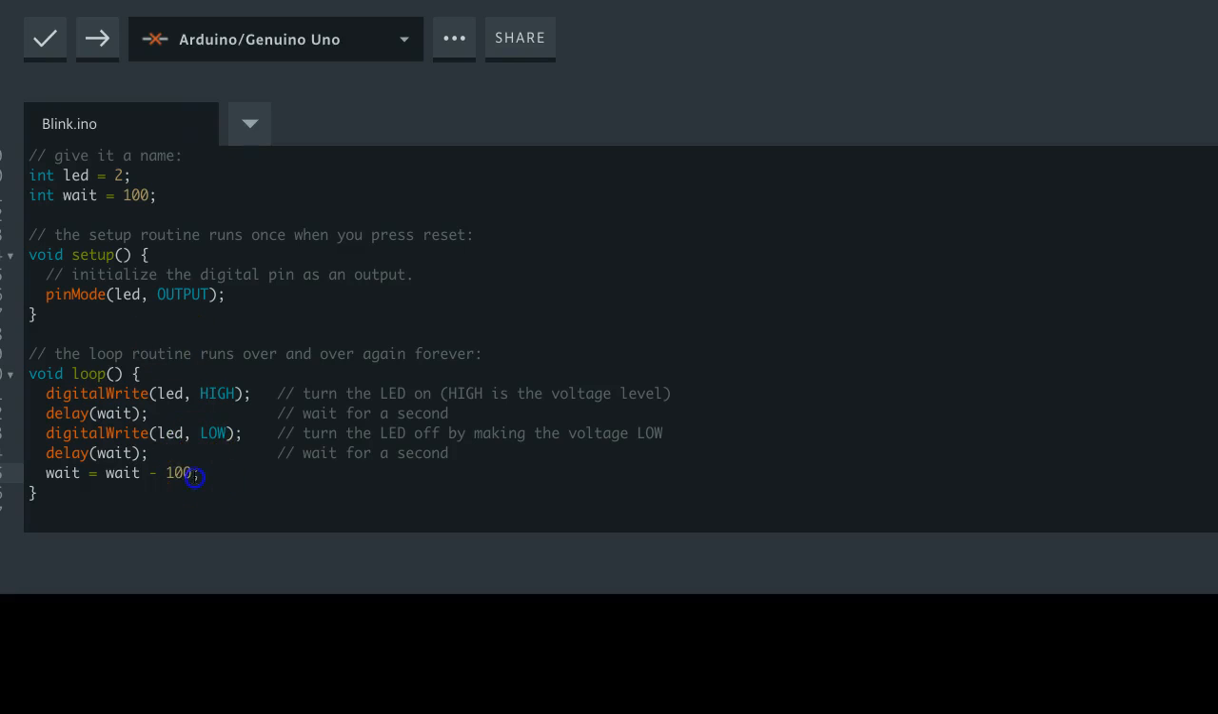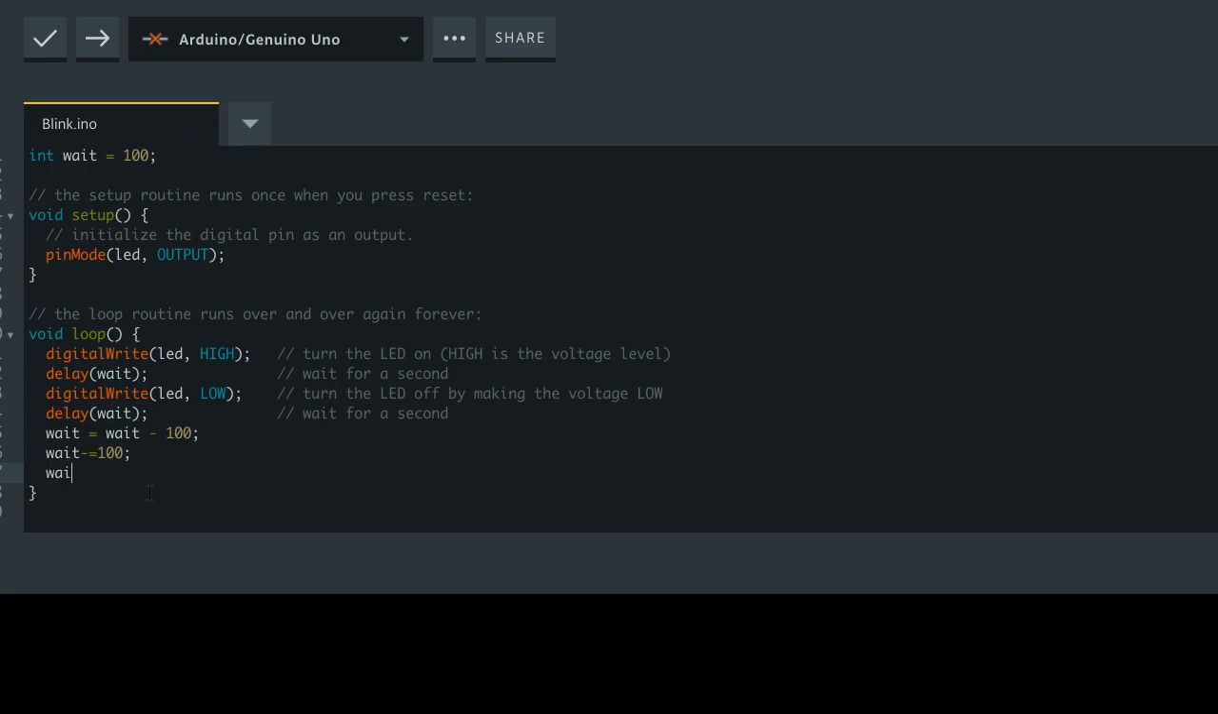If you're adding or subtracting, another way we can write that, let's say if we're subtracting 100, is wait minus equals 100. We'll do the same thing. Okay, we'll take the value, subtract from it 100, and reset it into wait. Or if you wanted to add, you could say wait plus equals 100. Okay, that would do the same thing.